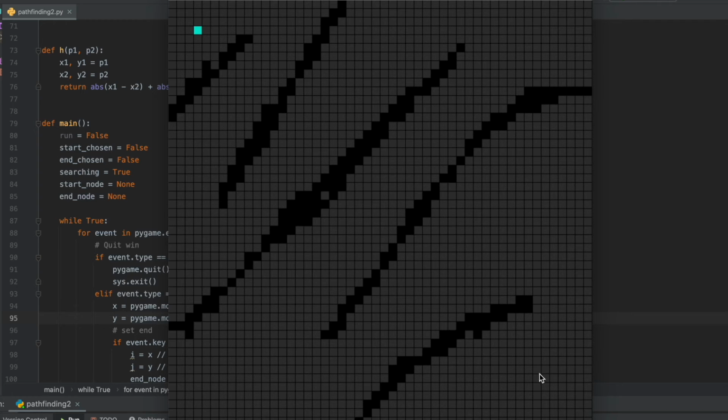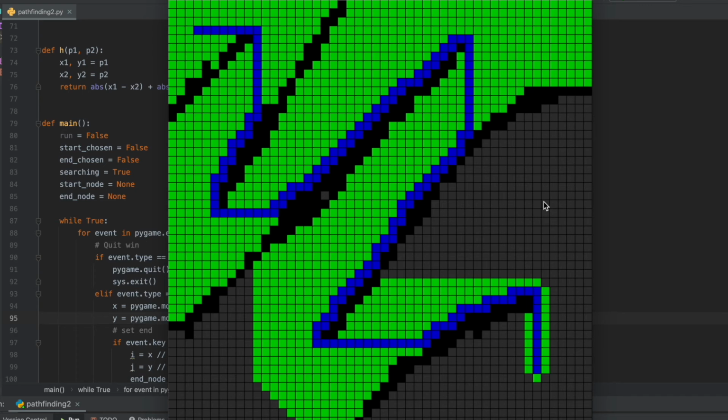And when you are done creating the walls like I just did, you can just press the E button on your keyboard to set the end node. And then when you're done with that, you can just press the space bar to get the shortest path.